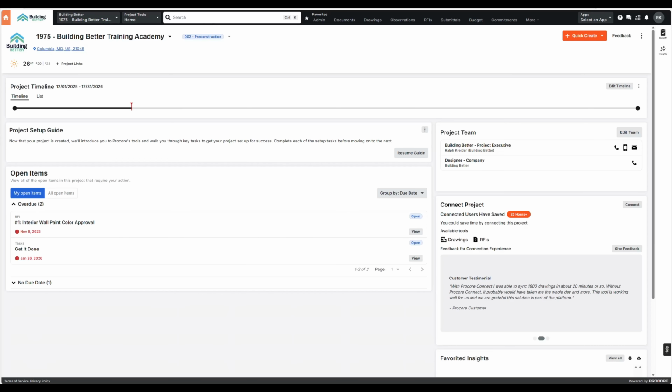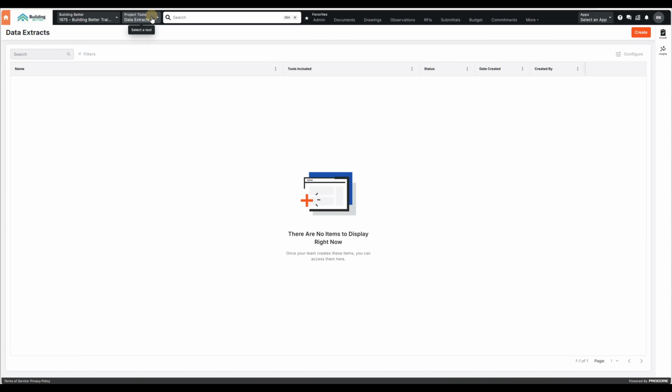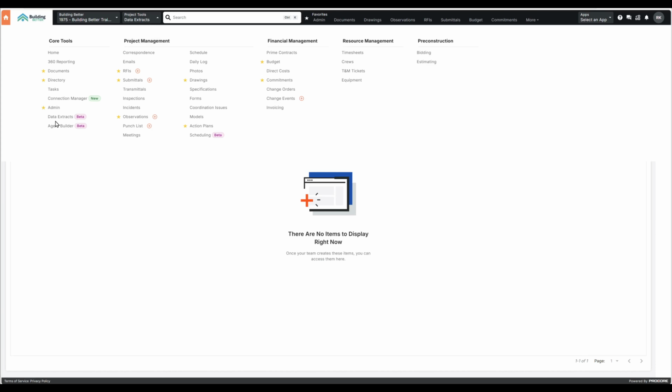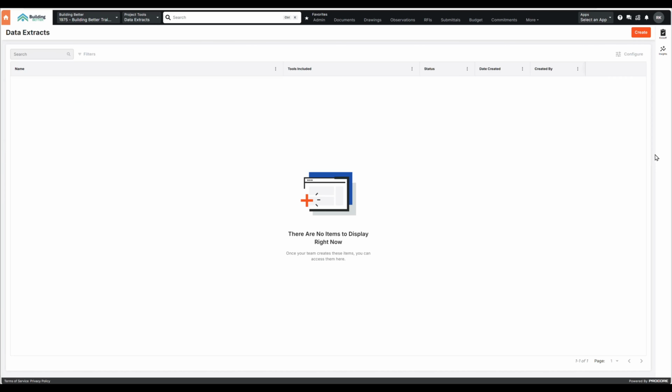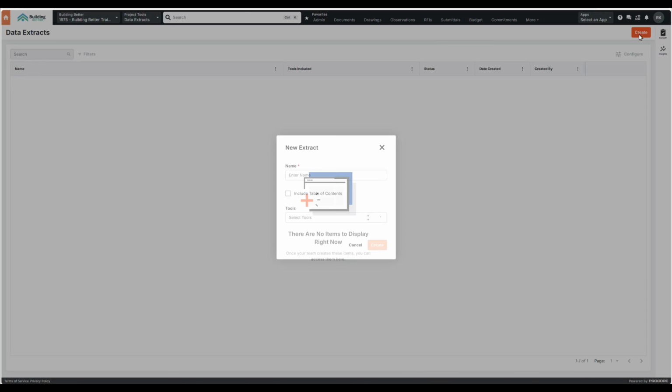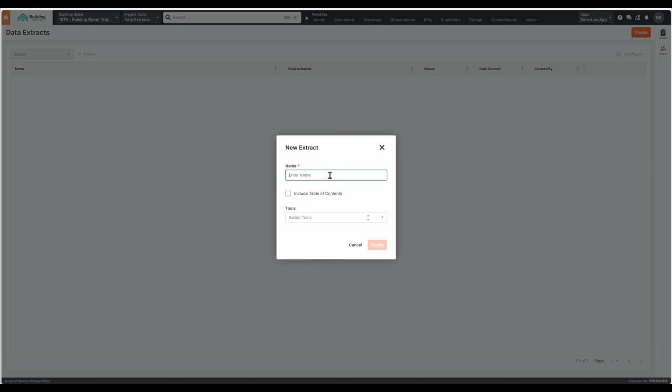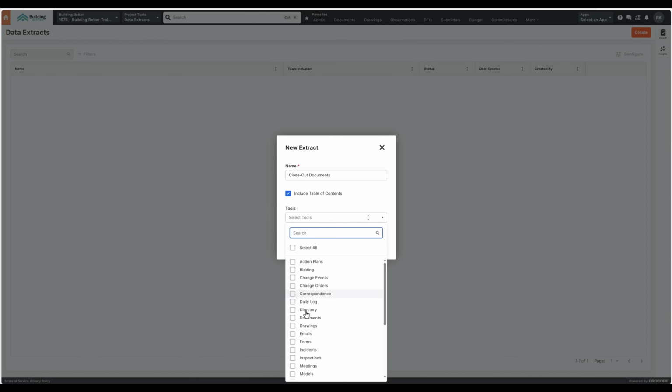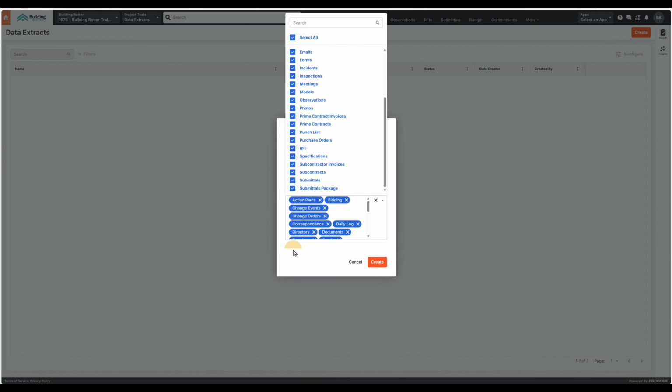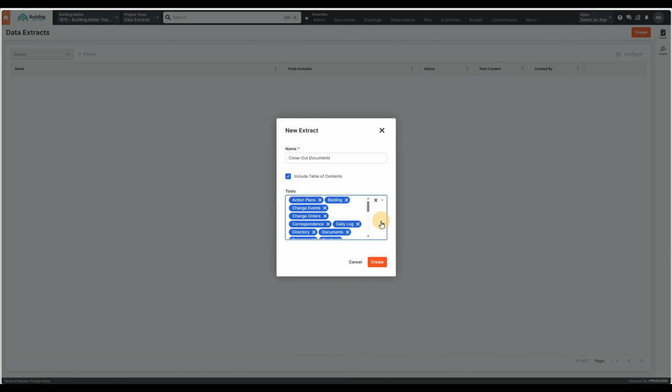So now let's go ahead and jump into a project. I'll go ahead and refresh this screen. So project tools, data extracts under core tools. And then what we're going to do here at the top right is select create. Give it a name. We'll call it closeout documents. I like to include a table of contents, and then we can go down here and select all of the tools that apply. Let's just go ahead and select all. I don't have information in all of these, but you'd want to select which actually apply to your project. So we'll go ahead and select create.